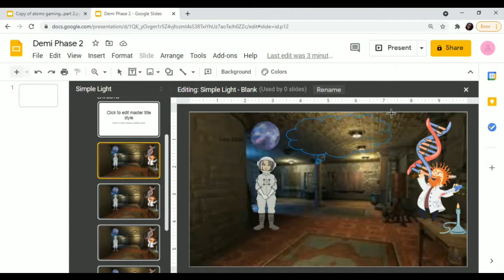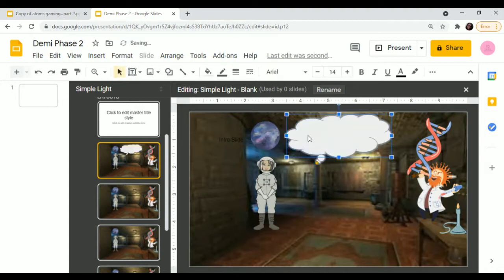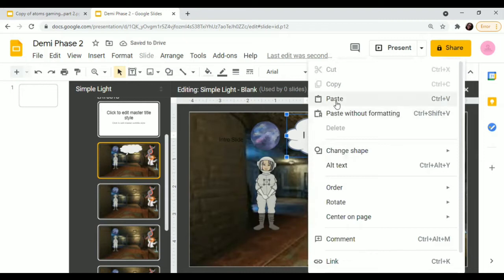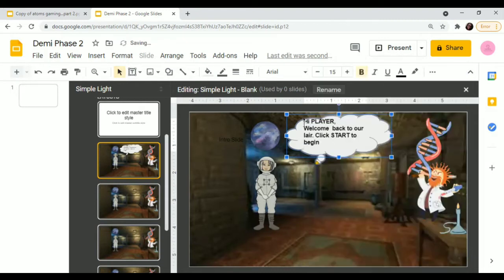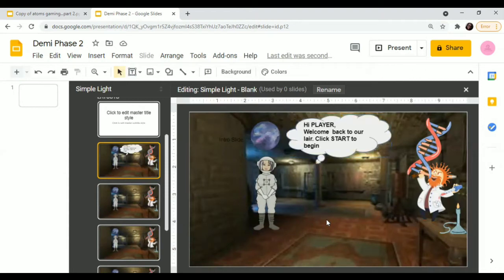So I'm using my mouse pad to do that. And then here I'm going to go ahead now and you can just type what your instruction is going to be. So I'm just going to paste what I had from the previous slide here, from the intro slide for this tutorial. So this is the instruction for my students. So it says click start to begin, right? For any instructional slide or the introduction slide, you want to have the start button there.